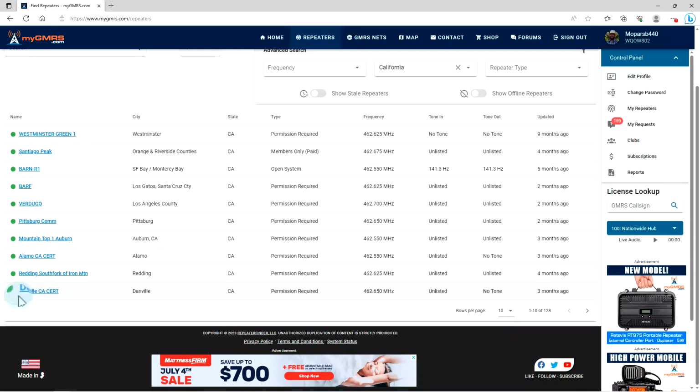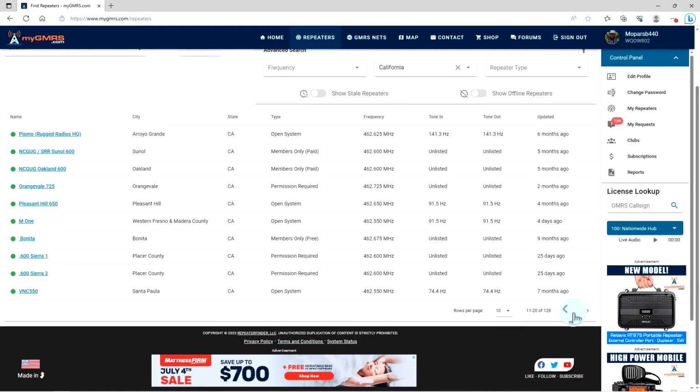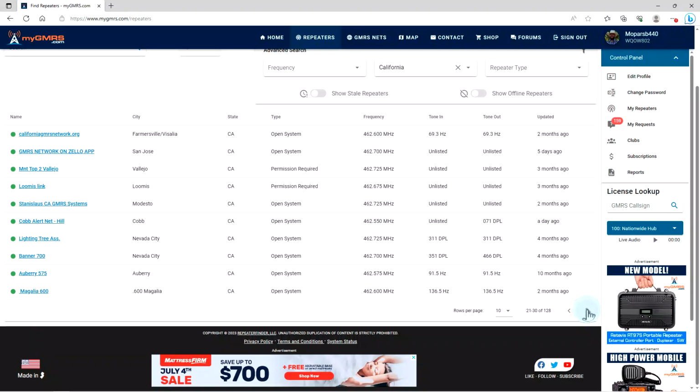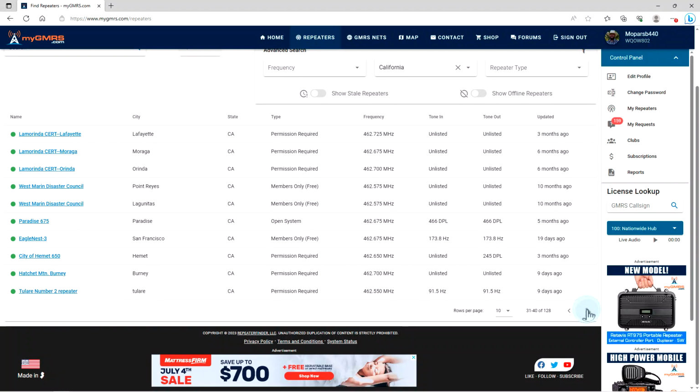And right here we have Danville CERT. So this is perfect. You guys are already utilizing GMRS. This is fantastic. All right, let's see here. We got some other ones. We're on page 2. Some of these are connected to apps like Zello. Oh, Lafayette CERT. Hey, Lafayette. We're going to call you guys out there. And Moraga CERT. Orinda CERT. Great job. Let's see who else we have in here.